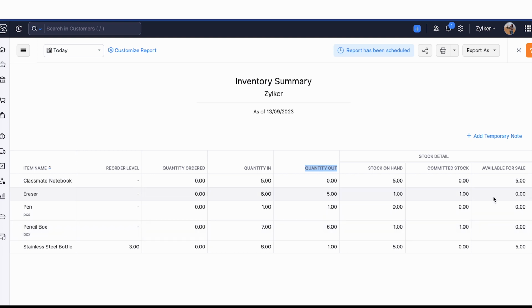And then the available for sale items. This is the stock which is available for sale to other customers. That is, the committed stock is the stock which we have already committed to a set of customers. Apart from that, the stock available for selling to other customers is what is displayed under available for sale. So it is the stock on hand minus committed stock. The stock on hand is 5 here and the committed stock is 0, so the available for sale quantity is 5. If there is a committed stock of 1 over here, then 5 minus 1 would be 4, and 4 would be the available for sale quantity.